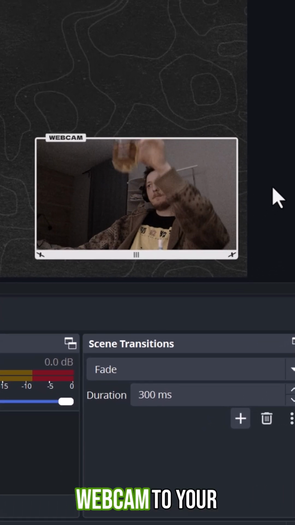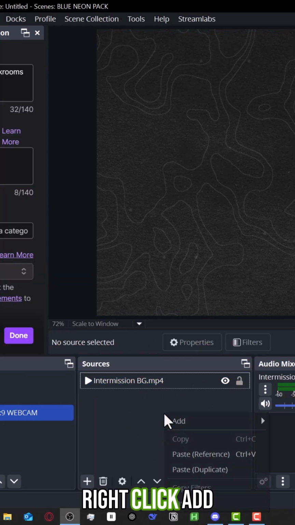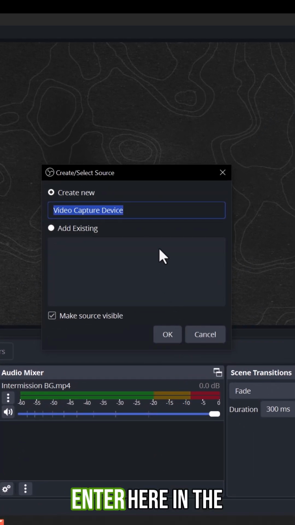How to add a webcam to your stream. Go to OBS and move to the Sources panel. Right click, Add Video Capture Device. You can leave the name as it is and press Enter.